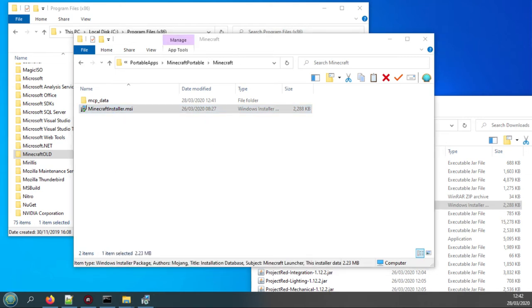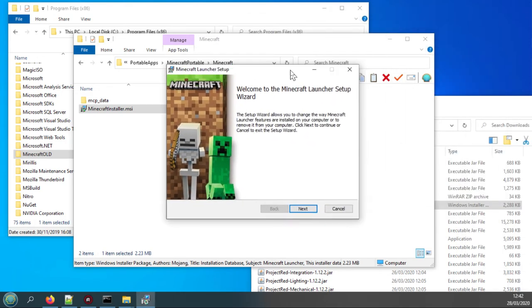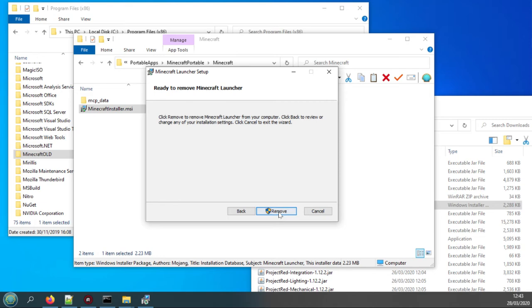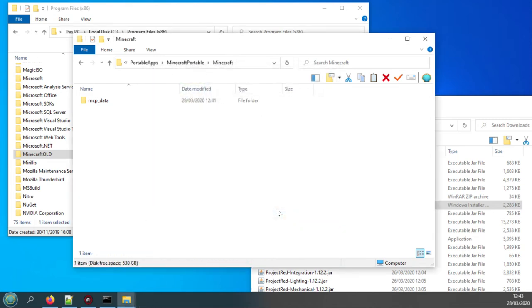I'll move the window that's popped up onto my other screen here. Go next. Now because we've already installed Minecraft, it's challenging us to either repair it or remove it. Now you can try, but don't bother, just simply remove it. You won't destroy anything there because you've renamed it. So we remove, finish. You'll notice now that the MSI file that we copied over earlier has self-deleted. That's why I copied it, so we can now paste it in again and we run it again.